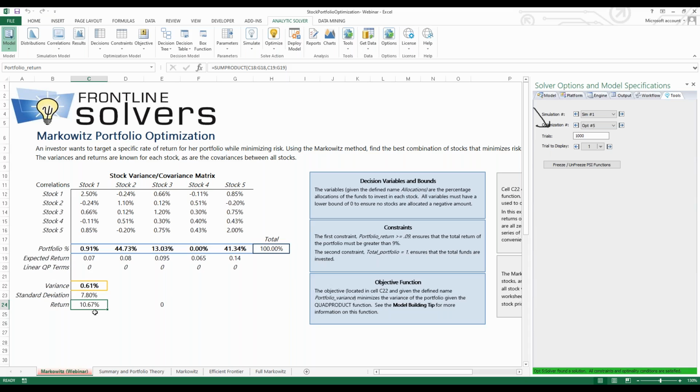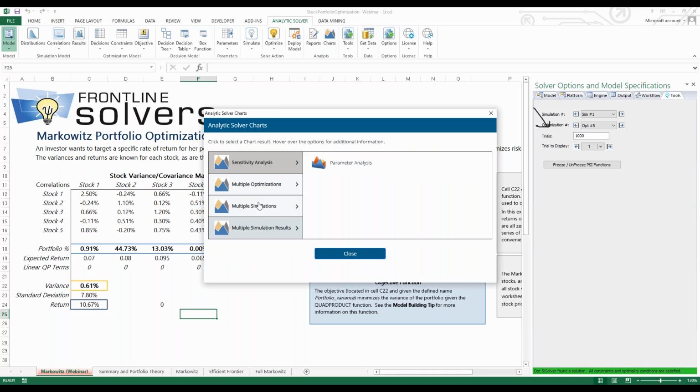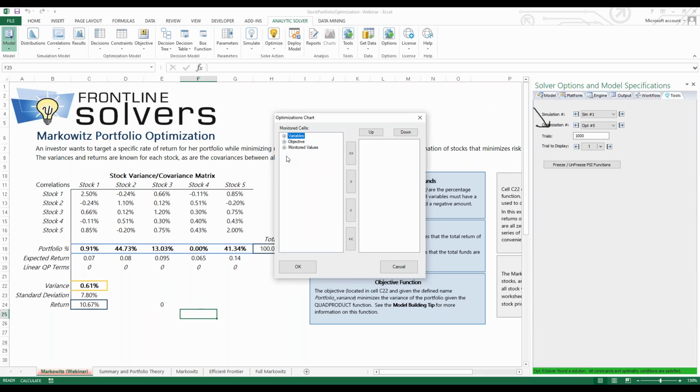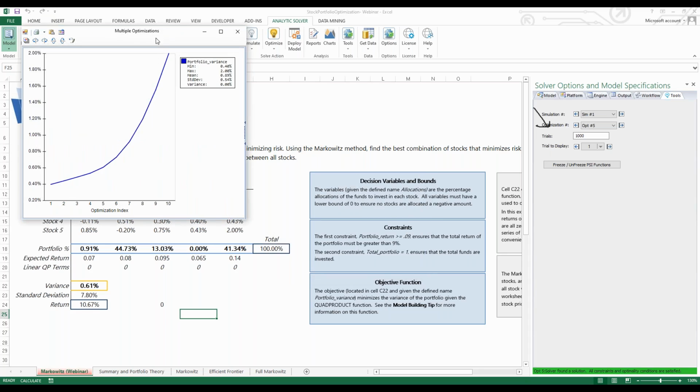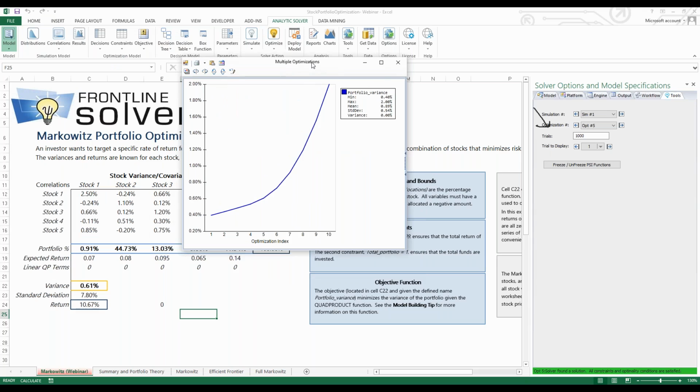Now we can also look at some of the charts. So let's go to charts, and you can look at multiple optimization, monitored cells, and let's look at the objective. So our objective, portfolio variance, move it to the right, portfolio variance, and click OK. So here are the results.